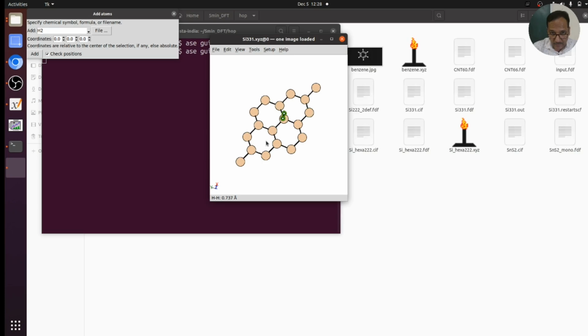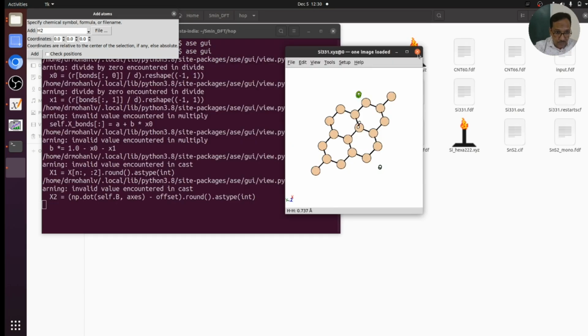So this is the method of creating such input files for sensing applications, and you can try it yourself, and also you can add several atoms. Okay, so thank you all. Happy learning.